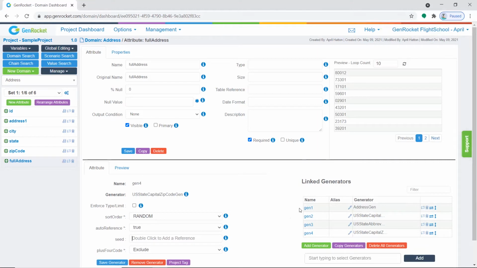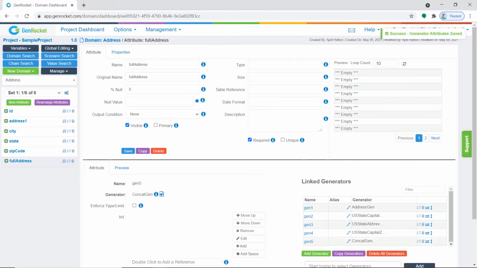Gen 1 will generate the street address. Gen 2 will generate the city. Gen 3 will generate the 2-digit state code abbreviation. And Gen 4 will generate the zip code. Now we need to add the Concat Gen generator, which will be used to reference each of the other 4 generators to create the full address line. Type in Concat Gen and select it, then click the add button. We now have all 5 linked generators that we need to generate our complex test data.